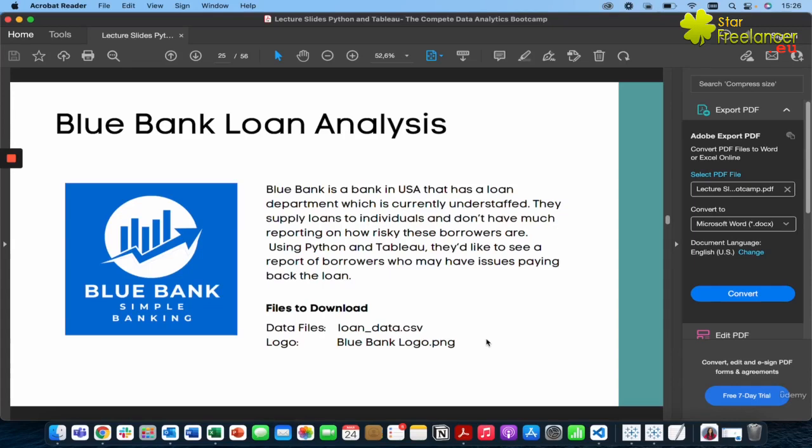Hi everyone, welcome back. So in this lecture, we are going to start our visualization for Bluebank loan analysis. Just to refresh our memories, I am going to read the project brief again. The project brief is in our lecture slides. It's also in the projectbrief.pdf file. Bluebank is a bank in USA that has a loan department which is currently understaffed. They supply loans to individuals and don't have much reporting on how risky these borrowers are. Using Python and Tableau, they'd like to see a report of borrowers who may have issues paying back the loan.